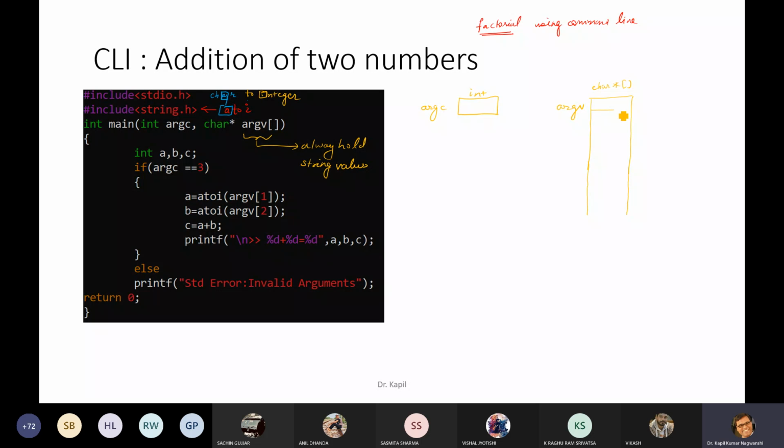Because the program is not very complicated, I'm not explaining this now. It will be explained later in the pointers class. So this is our argv0, argv1, argv2, argv3, and so on.